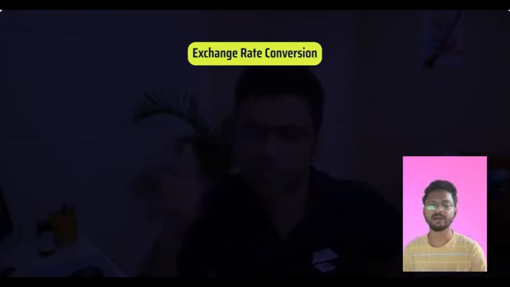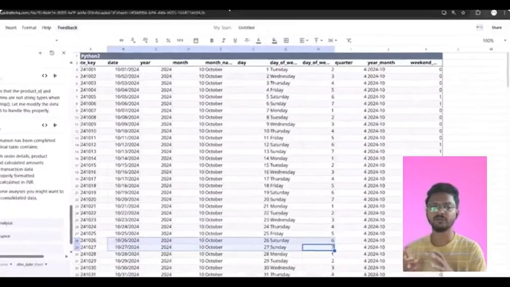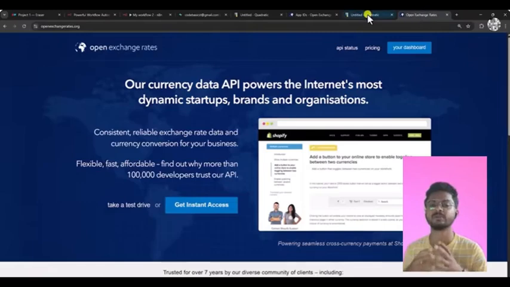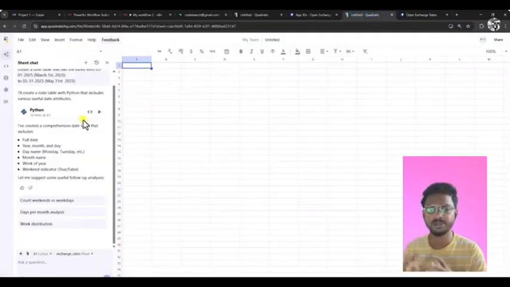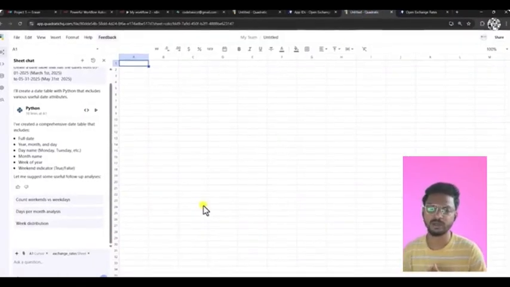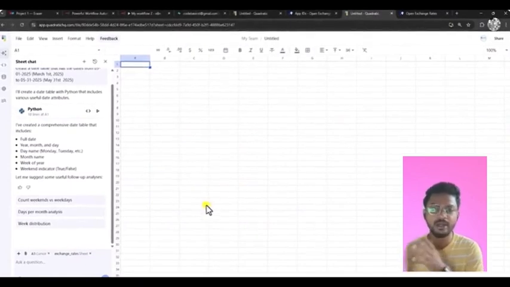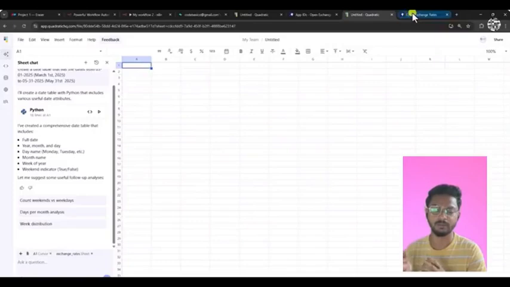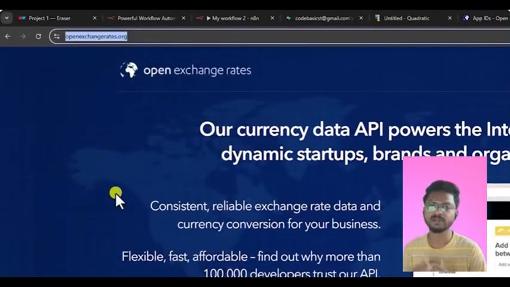Now we'll create an exchange rate sheet. This sheet will create a conversion rate that will give us some real-time exchange rates. To do that, we'll use a different website and their API to get converted prices, like USD to INR. This is required because later on we'll perform some analysis based on the conversion price and rate.